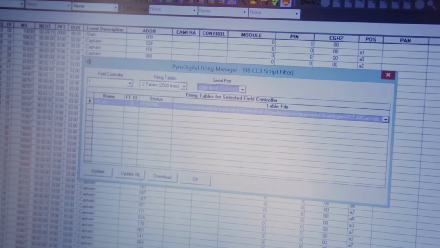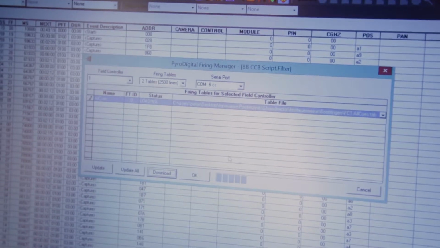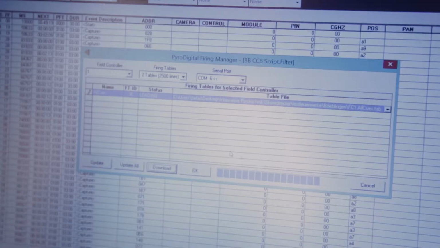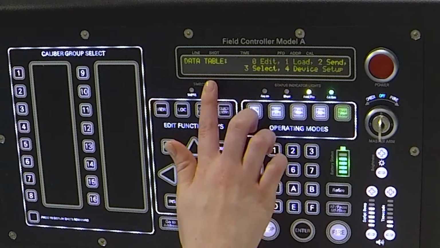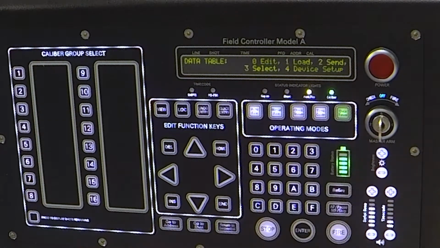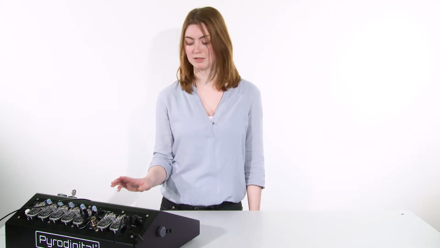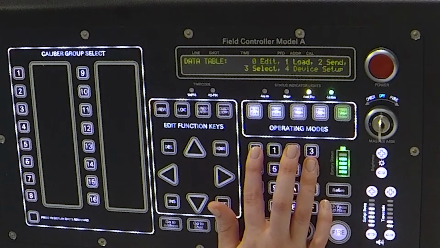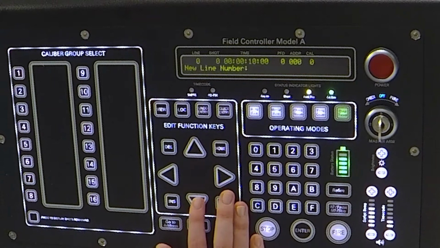Now you can start the download in your scripting software. After the download is completed, you will be directly led back to the data table mode, and now you can double check if everything worked out. So you can go to edit and check your first lines here.